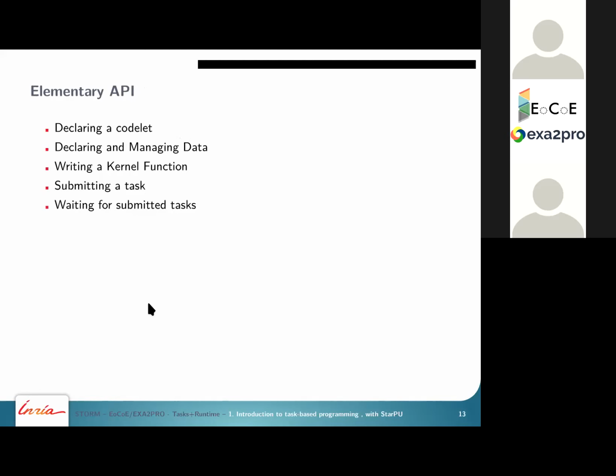So the API is basically around these three notions. Declaring a codelet, which can be quite often static in the program because your implementations are known statically at compile time. Then declaring the data at runtime, saying these are the data size and the storage area for the data. Then you have your kernel function, and you can mix all together to submit a task and then wait for it.